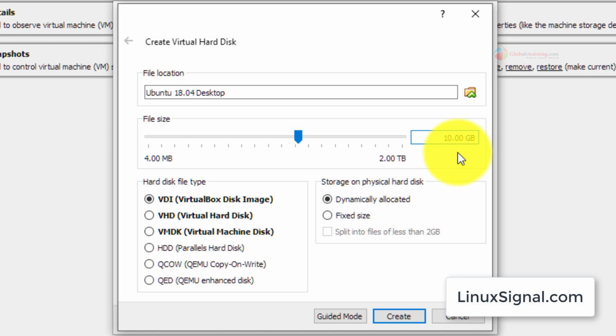And on this screen, you would configure the size of the hard drive that will be used by the virtual machine. I will go ahead and set it to 100 GB and I will accept the default settings. And one of the important settings is the dynamic allocation.